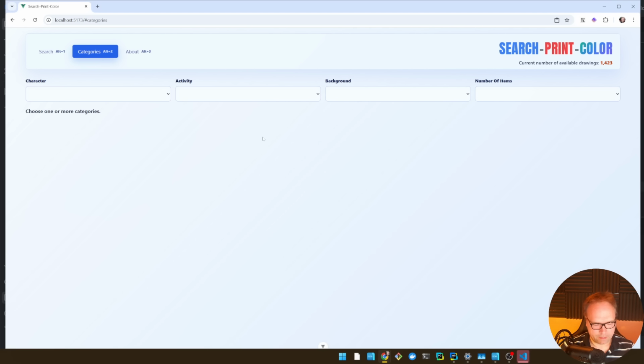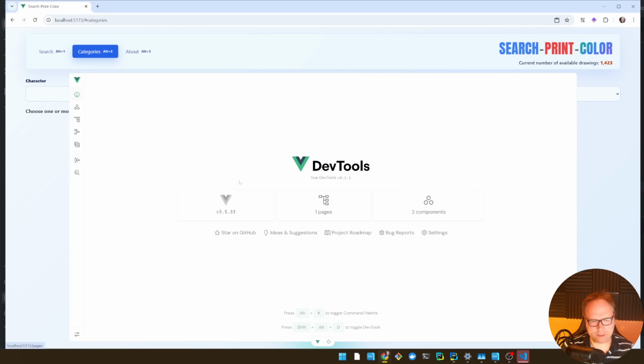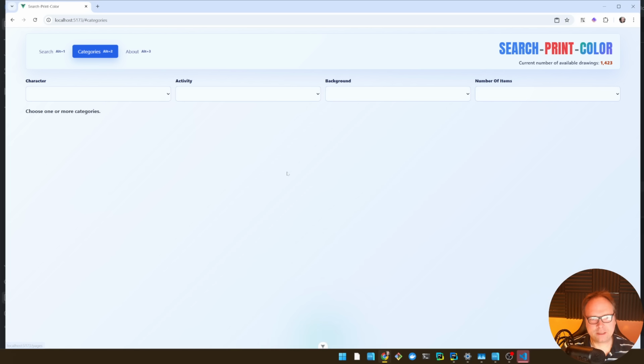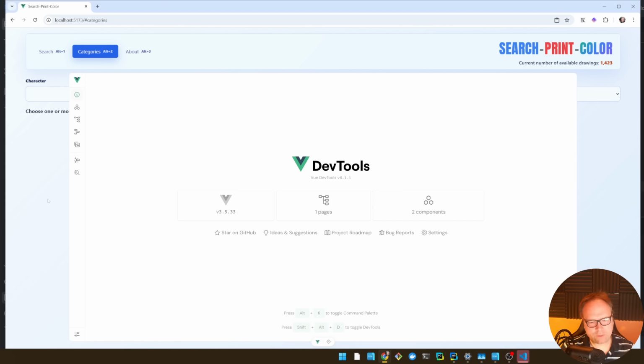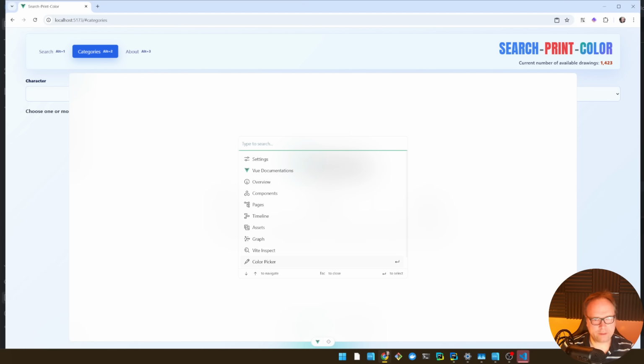So Shift Alt-D again. It needs to have focus. The reason why I have to press multiple times sometimes is because if the browser doesn't have the focus, then of course it cannot start up the development tools that we have right here. So let us press Alt-K once again.